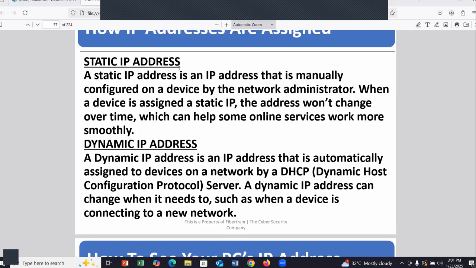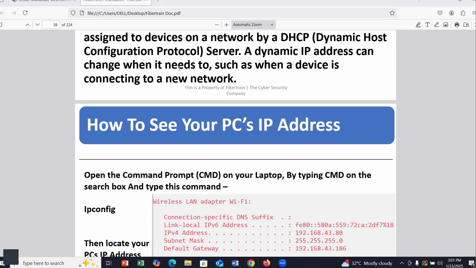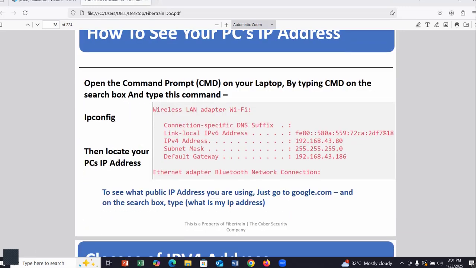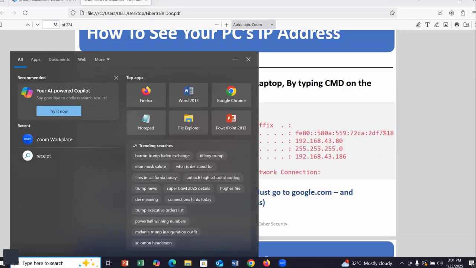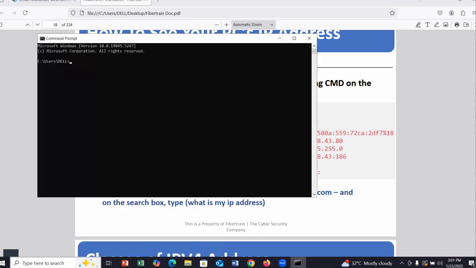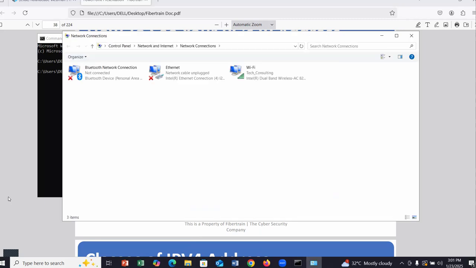So here it asks, how can we check the IP on our system? The first thing you need to do is come to your search bar and type CMD, which stands for command prompt. When the CMD comes up, what you need to type here is ncpa.cpl and hit the enter key. When you do that, you will come to Ethernet.